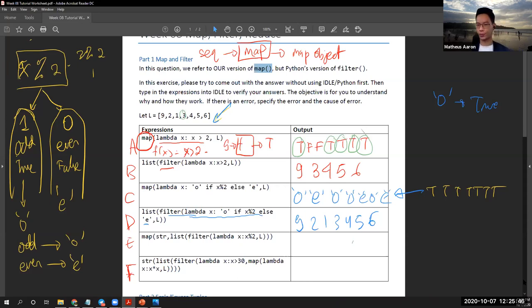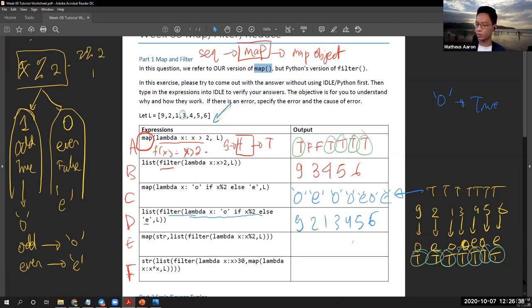It is true. Again, because O and E are all true. Starting from 9, 2, 1, 3, 4, 5, 6, when you do a mapping, it will become O E O E O O O E O E, which is evaluated as true, true, true, true, true, true, true. Because it's true, we take everything. And because we take everything, the final output should be 9, 2, 1, 3, 4, 5, and 6.